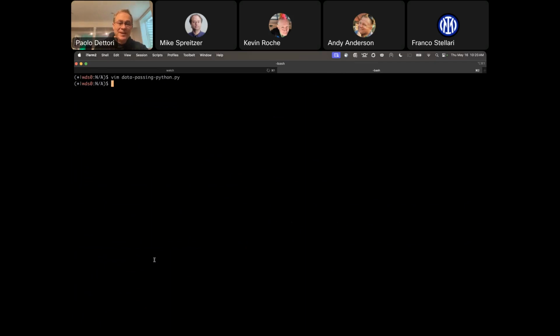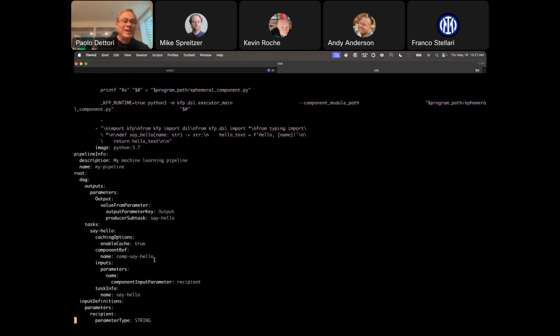If I illustrate the typical steps that are done when running this pipeline, as I said before, the user first will compile the pipeline, just running Python data passing, etc. This will produce a YAML file. Let's see, there should be a pipeline YAML, right? This is an example of the pipeline YAML that I have.